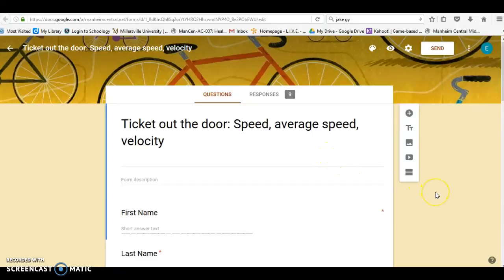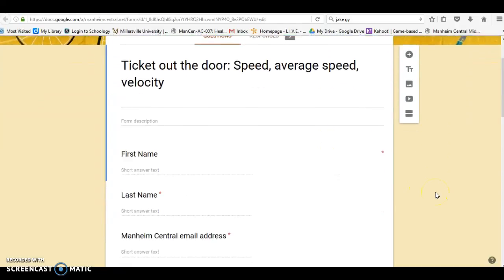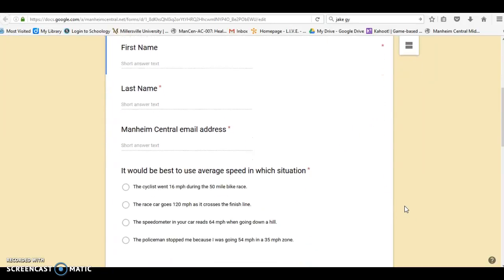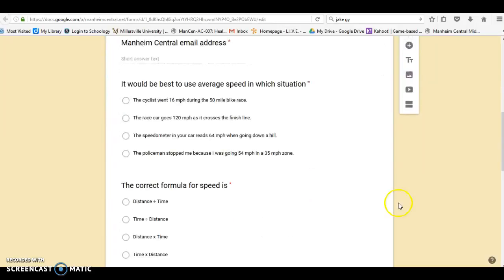and velocity. You want to make sure that you have somewhere for a student to put their first and last name, as well as an email address. That'll be important later if you want to share their results with those students. This is great for multiple choice, so I included 5 multiple choice questions.